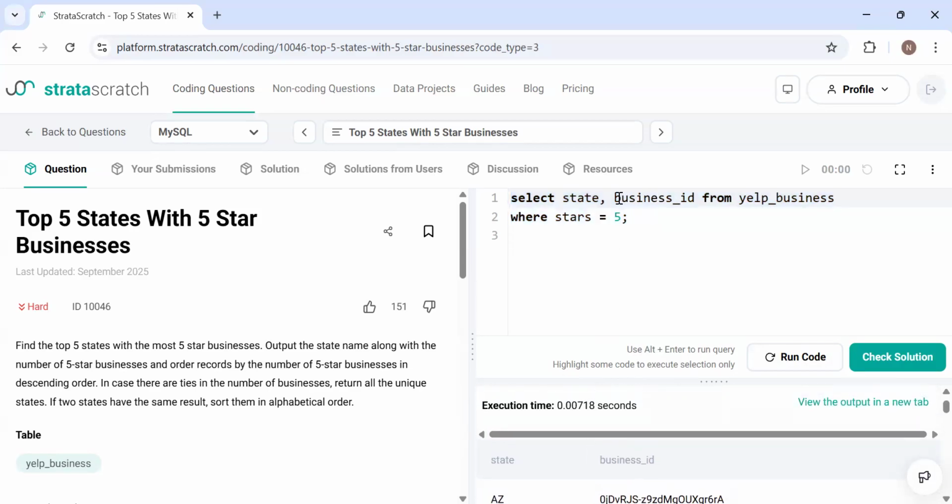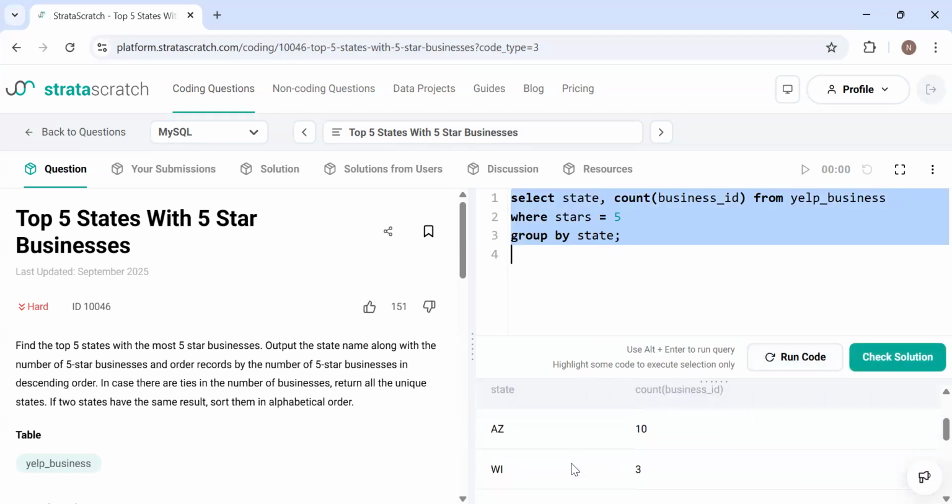Next, we have to count the number of businesses in each state. So I'm going to write count, and we are doing it for each unique state, so I'm going to do group by 1, state. Let's run this. So we are getting this. In this state, there are 10 businesses. In this state, there are 3, and so on.